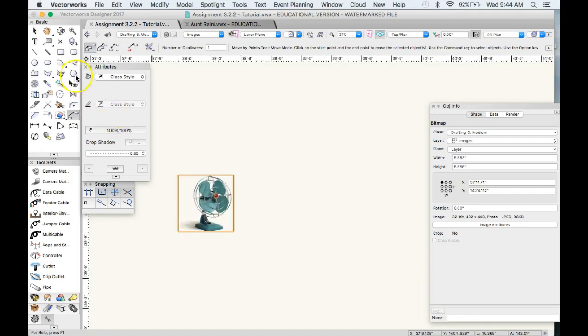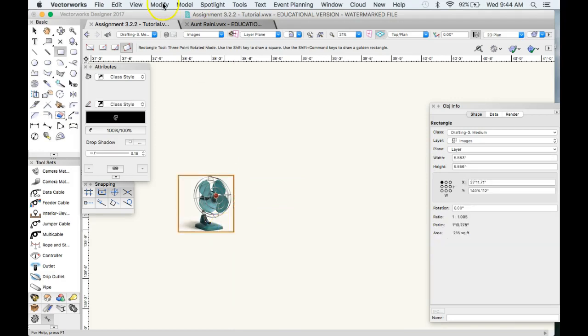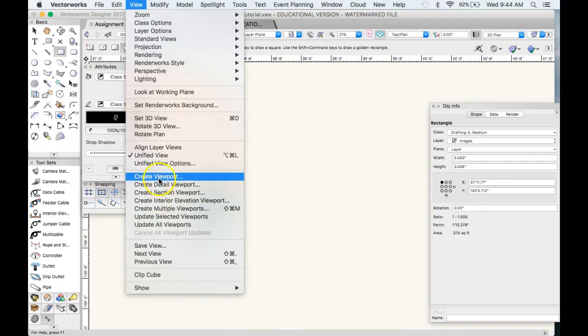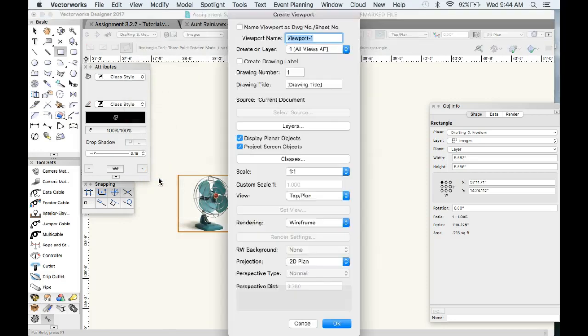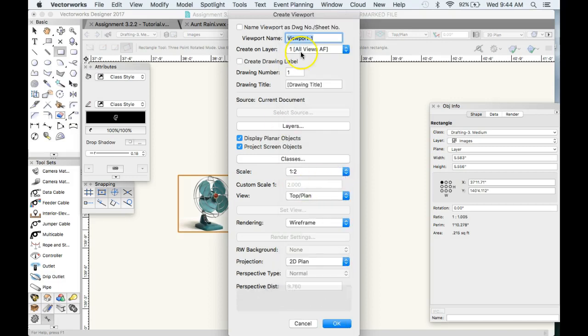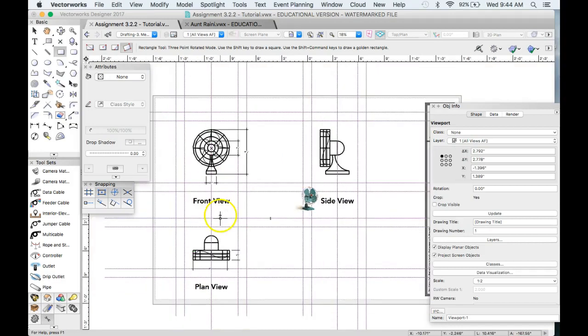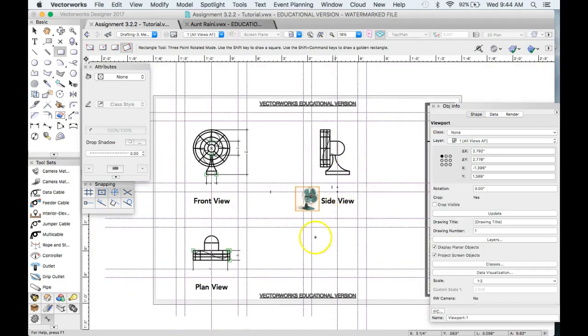And I'm going to create a new viewport. So I'm just going to go right around this image. I'm going to say view, create viewport. And I know it's in 1 to 2. We'll just do 1 to 2 for now and see what it looks like. We want it to go to the same sheet layer as before. So it's a little small, right? So what we're going to do is change the scale. Let's try 1 to 4.